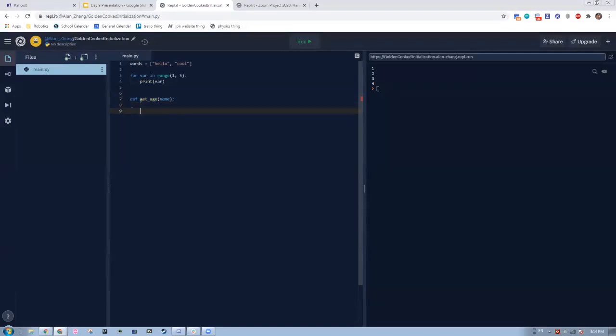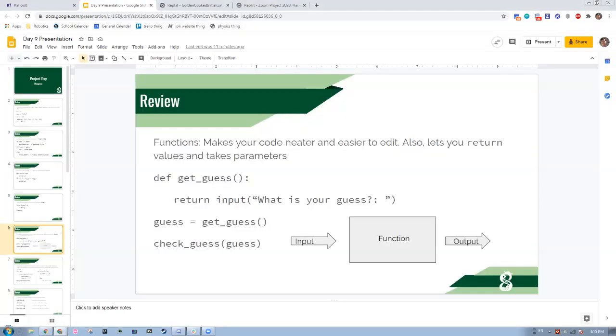So when we call this function, we can say get_age, and then we give it Tom, let's say. And now name becomes Tom because that's our input inside the parentheses.